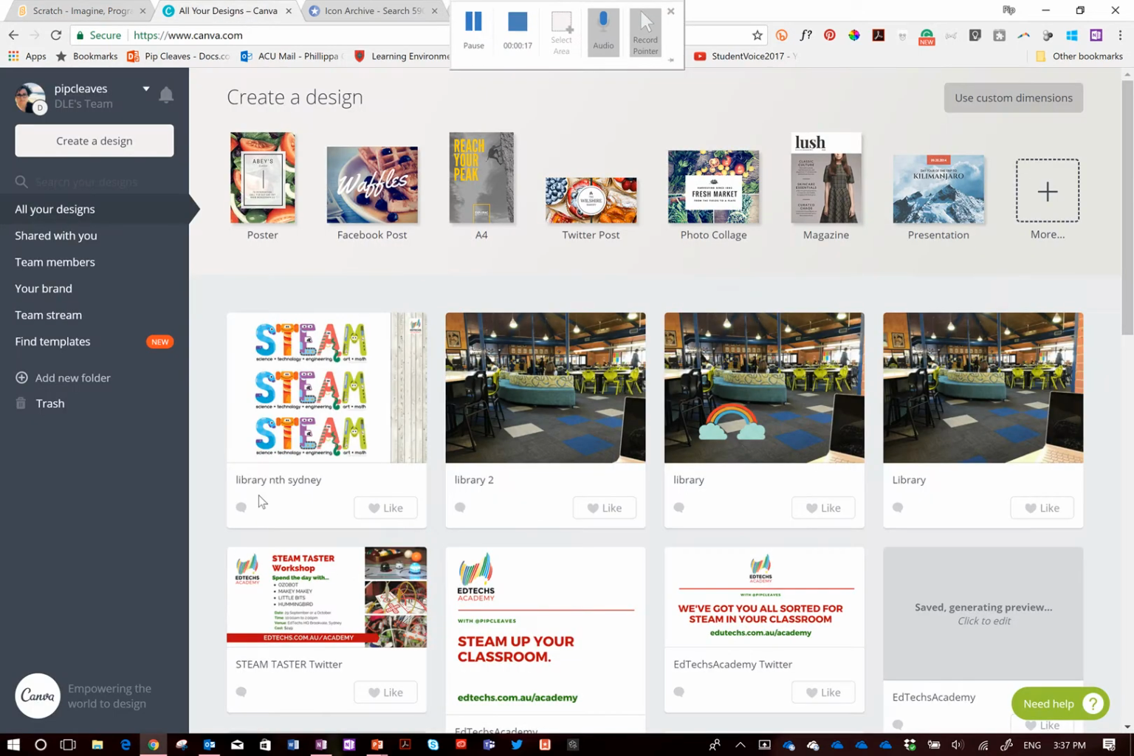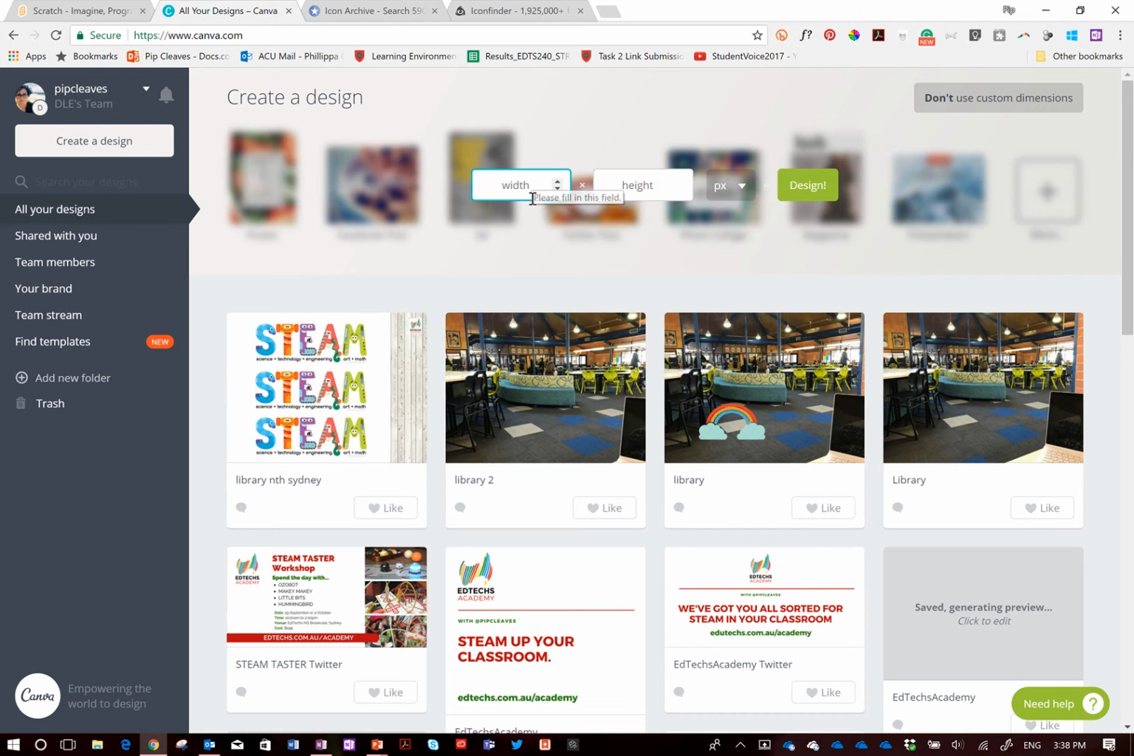So first up, the first thing you need to know is that your stage, which is the background for your Scratch, should be 480 by 360. So go into Canva, best place to do this, and make yourself an actual stage that is 480 by 360. Hit design and then bring in an image that you want to use.